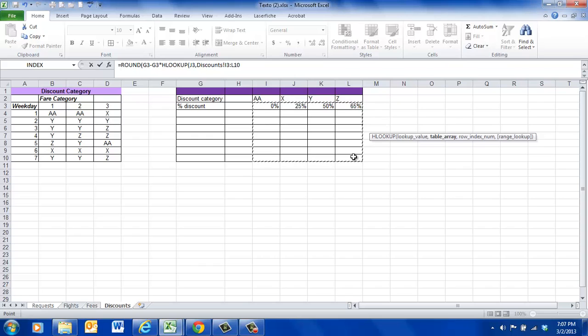Okay, I'm going to start that again. I need that table array. So I'm in the discounts table, and I need to grab from here all the way to here.